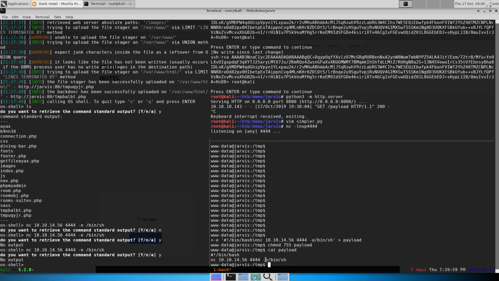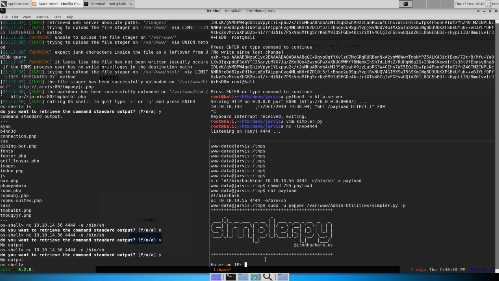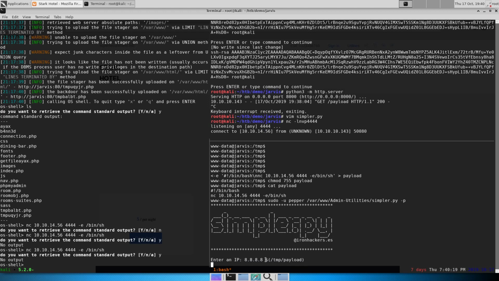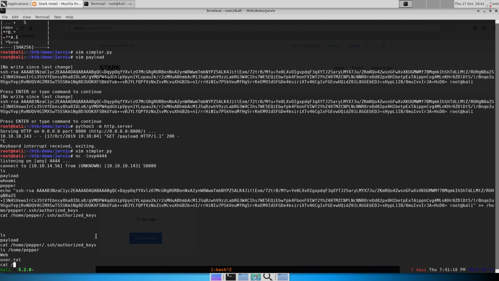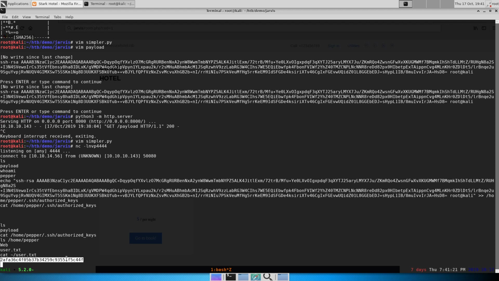And we're going to run that sudo command. There you go. There we go. So we've got our shell. We are Pepper now. Well, there we've got user.txt. All right, so we're user. Awesome. And now I'm going to go about getting a more stable shell on here, just so it's easier to privesc to root.